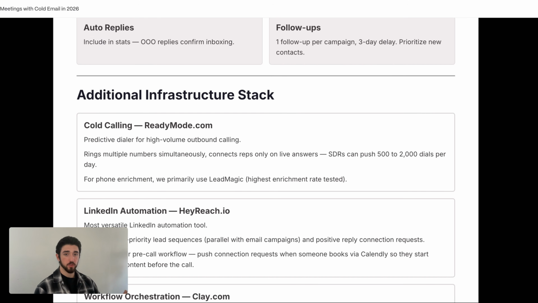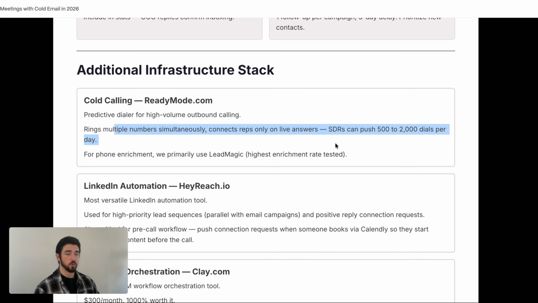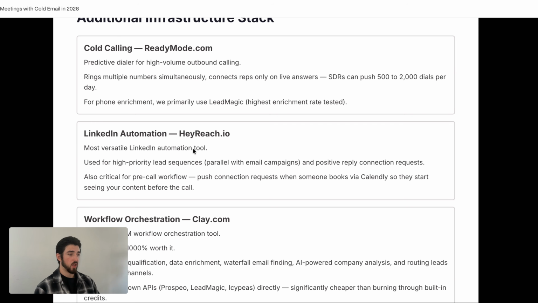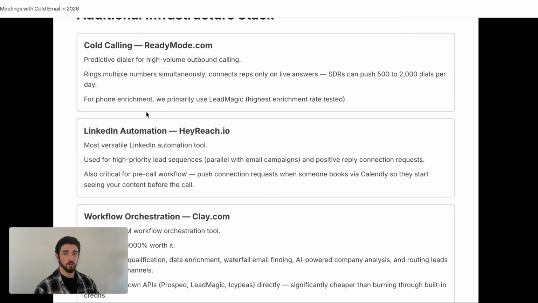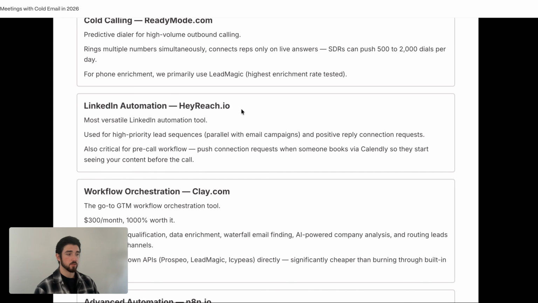And for some additional infrastructure in the stack, doing cold calling, Ready Mode is the dialer we use. Good for parallel dialing, doing high volume outbound via calling. We have SDRs that are doing $500 to $2,000 per day. I won't dive too deep in this. I mean, this is a video about cold email, but cold calling can run in tandem with cold email. It is a service we offer, and a lot of our clients like to have cold email with cold calling. LinkedIn automation, this is nice to have for running that parallel sequence. Or let's say you generate positive responses, you can reach out to those positive responses on autopilot from campaigns.